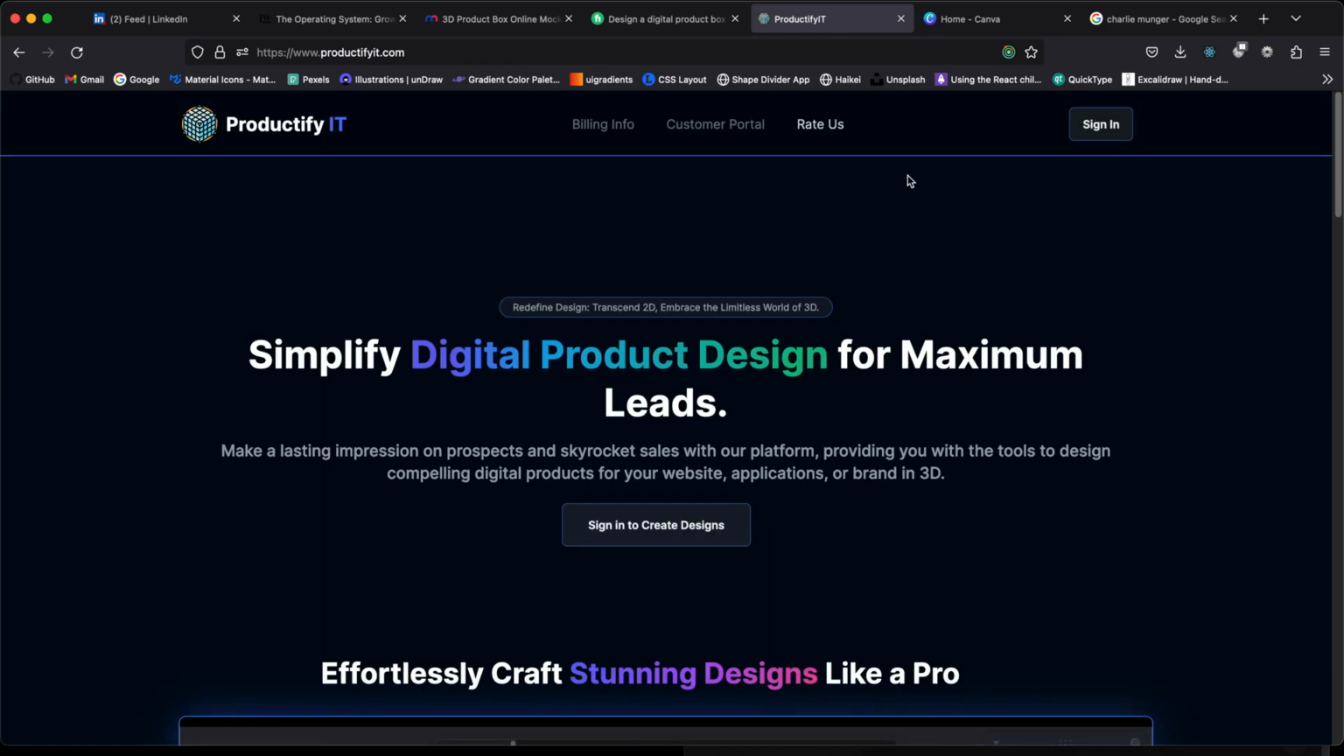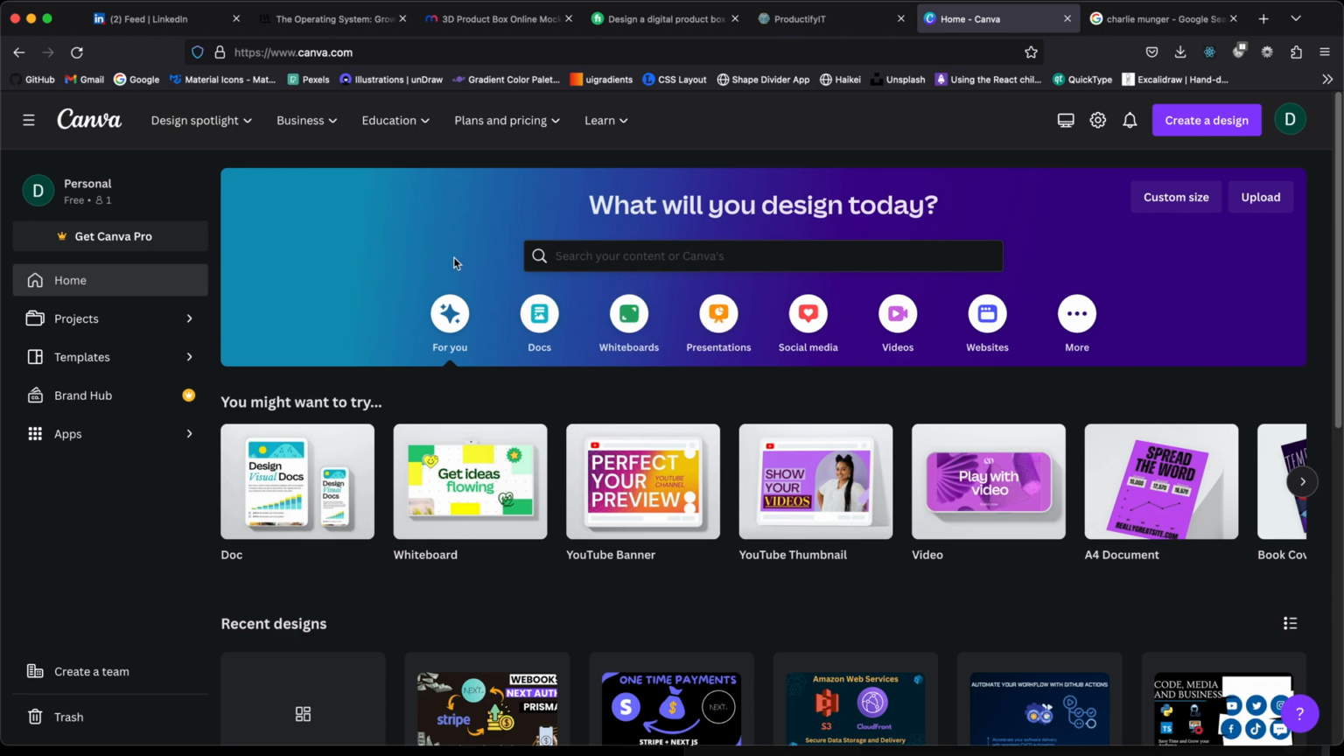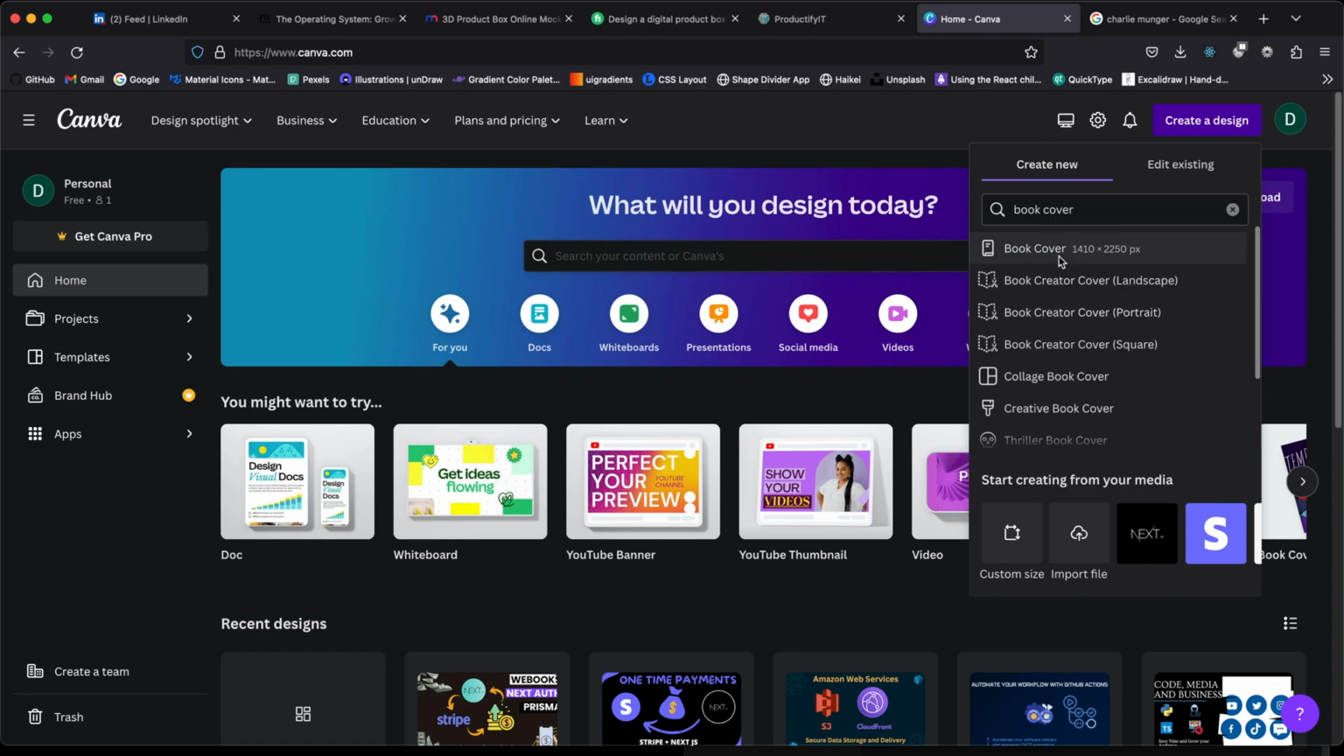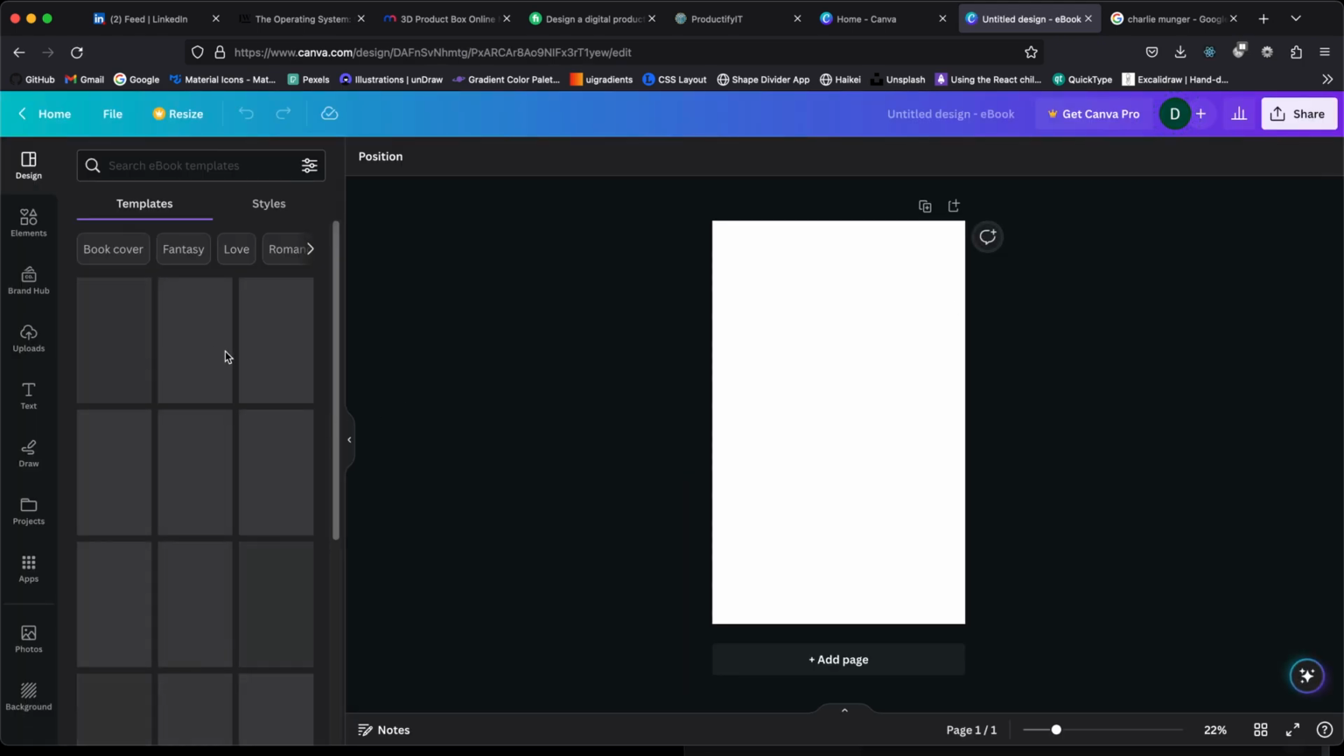And if you don't have that image for your three-dimensional product, a good tool would be to use a free resource like Canva. Just go to create design and hit book cover. I feel as though this works best. The dimensions work best for the application. You have a bunch of different templates which you'll have.